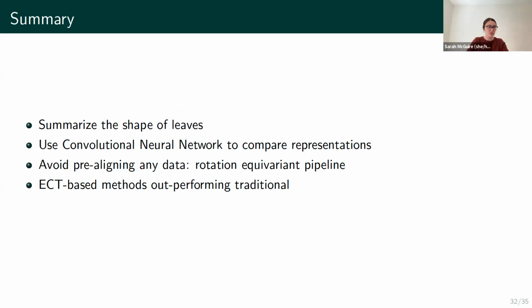So in summary, with this method, we're able to summarize the shape of leaves using the Euler Characteristic Transform and represent these summaries as images. And images are very well suited for classification using CNNs. We're able to use more of the directional information in classification as opposed to the SVM methods, which are just using the flattened ECT vectors.